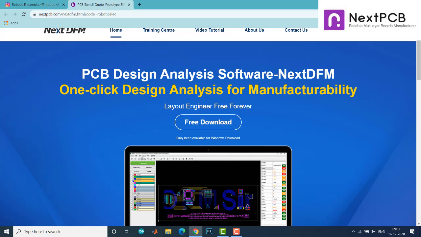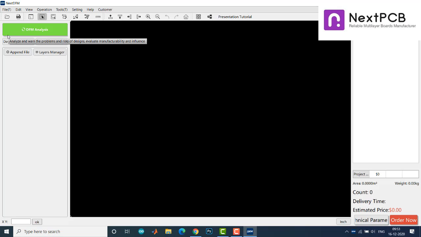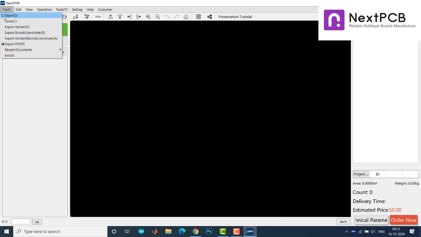Once you download the software, this is the software. You have to register and create your login ID to use it. Once you enter the software, the interface will look something like this. So let's import a few Gerber files.